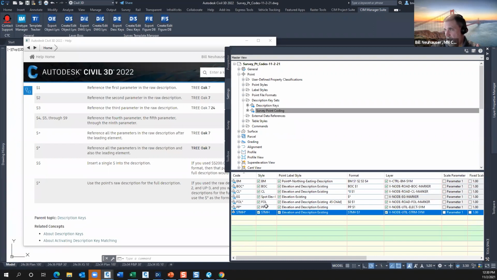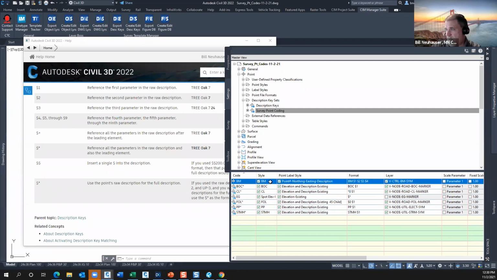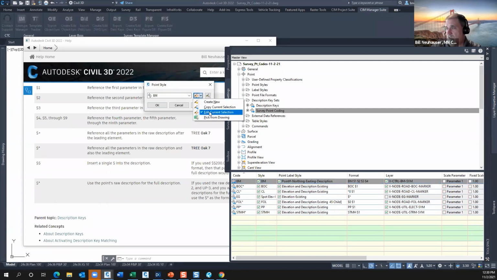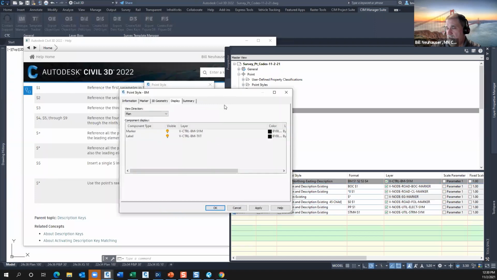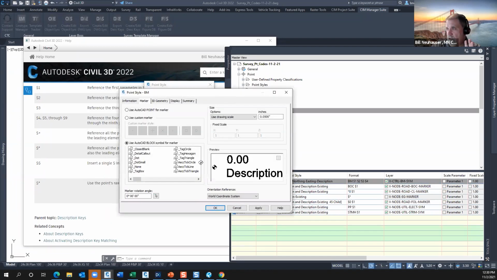That is controlled in the style. So if I click on my style for benchmarks and do an edit, and go to the marker tab, what am I going to see? In this case, it's a symbol, so it's going to be a benchmark symbol, as you can see here, and we're controlling it up here to use drawing scale, so our plotted size is 0.05 inches.